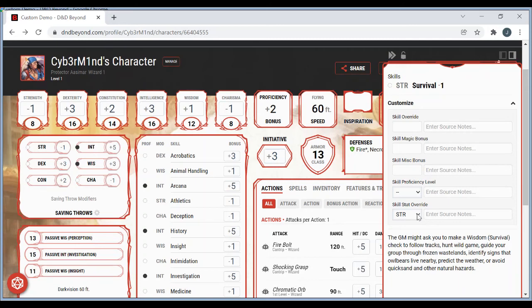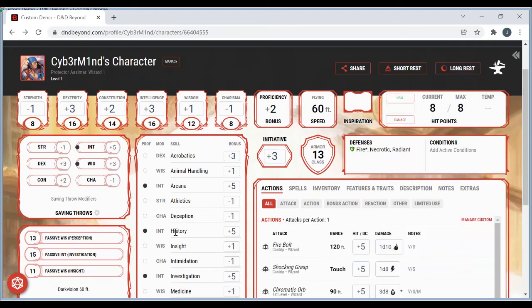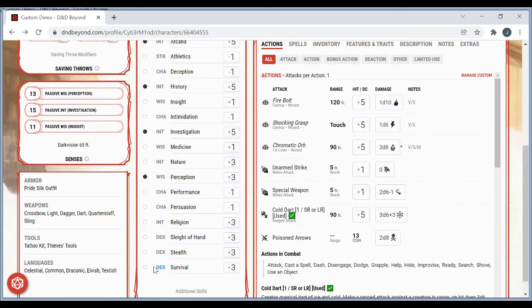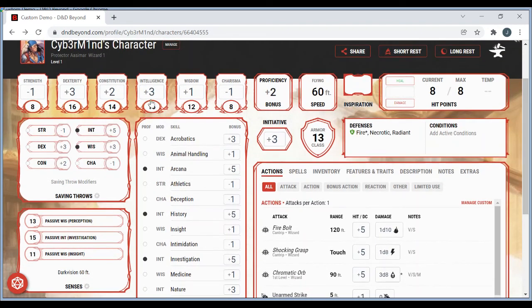So let's say instead of survival being a wisdom stat, for some reason you're going to use dexterity. Let's say you have a feature that uses dexterity instead. You can now use that. So our survival, just down here, it'll show blue there, but now it's just survival +3, because we have a +3 from our dex, instead of my -1 from strength.